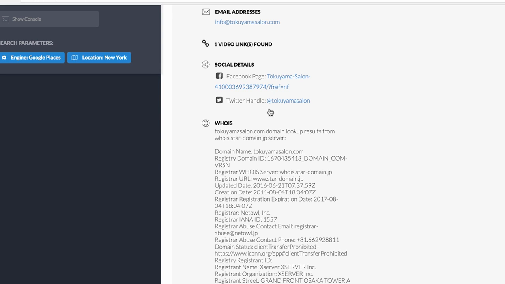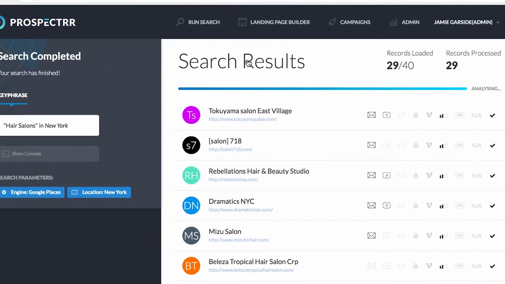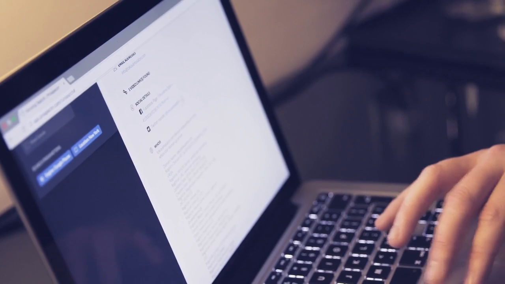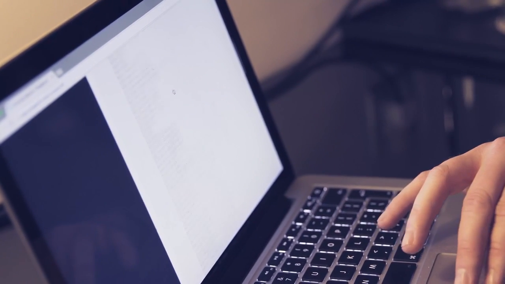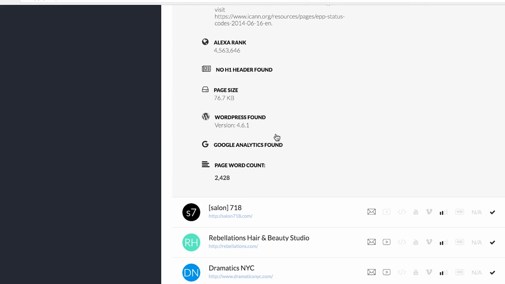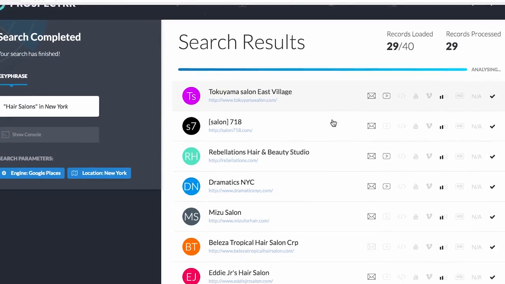We also have a Facebook and a Twitter handle for this particular business. So we can click on these links here, open them up, check them out in more detail if we want to. I'm not going to do that right now just to save time. But again, we can dig into all of these businesses. It's also found all of their Whois information as well, so we can find out business owner details, business owner names. We can find that this website was built on WordPress, how big the site is, Alexa rank, word count, even if they've got Google Analytics installed. So it's giving you all bits of information about each individual business.